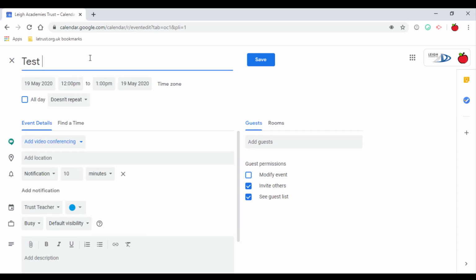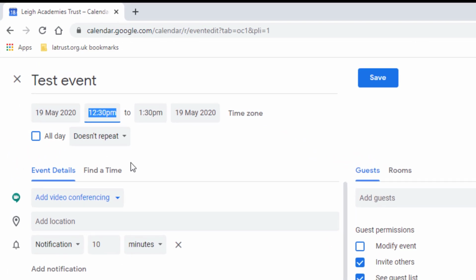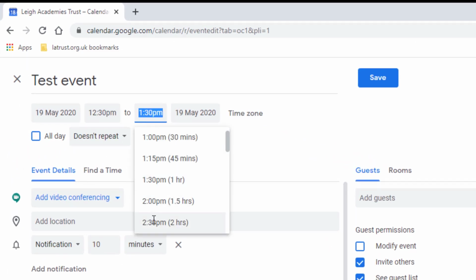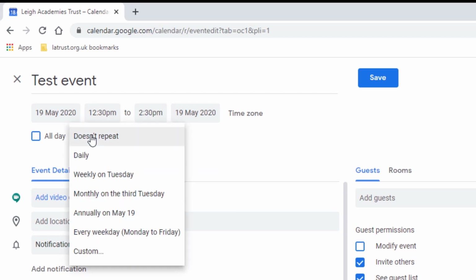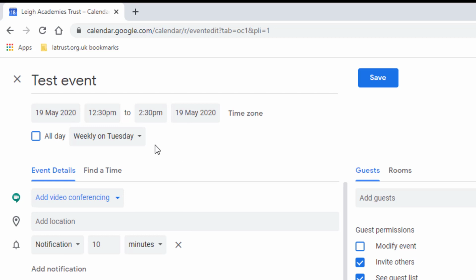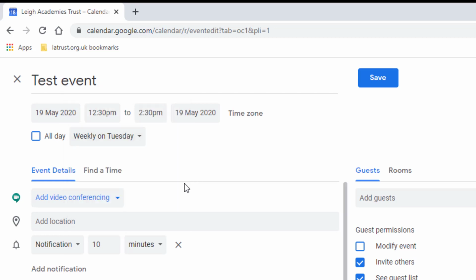So if I'm going to create an event here, I'm going to create my test event. Then I get some options to adjust the time and the date here, so I could change it to a bit later in the day. Then I also have options here if I want to repeat an event, so I can have it as a weekly event. There are some default options here, but you can customize it using the custom menu.